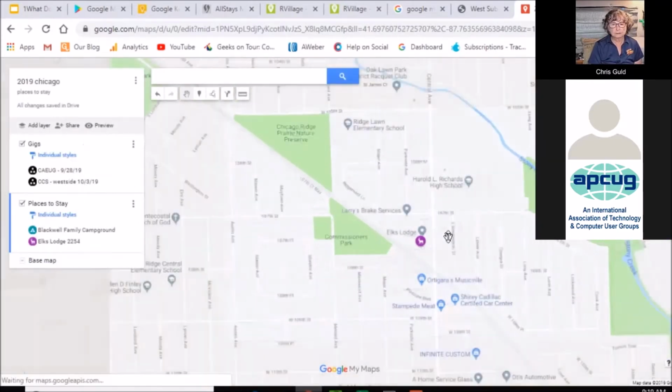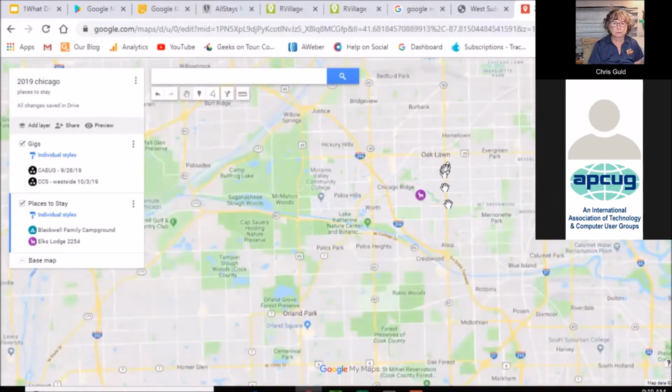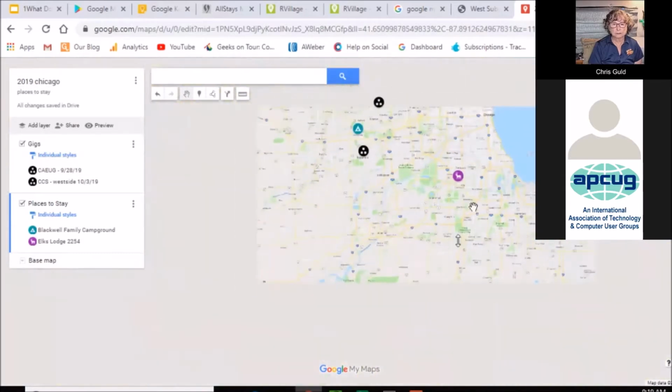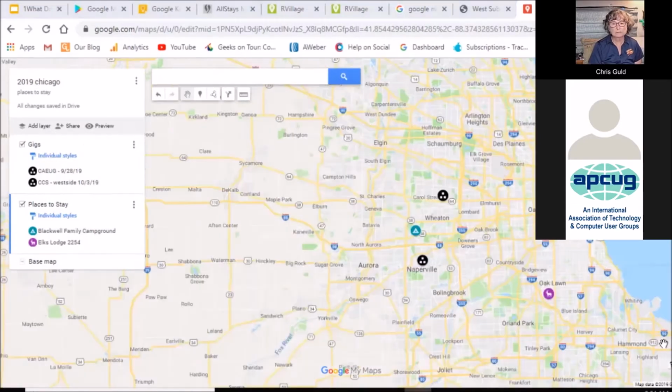Now, in one glance, I'm just zooming out by using my scroll wheel. In one glance, I can see where we need to be, where the campground is, and where the Elks Lodge is. And now it's clear that this campground is the closest place to go.